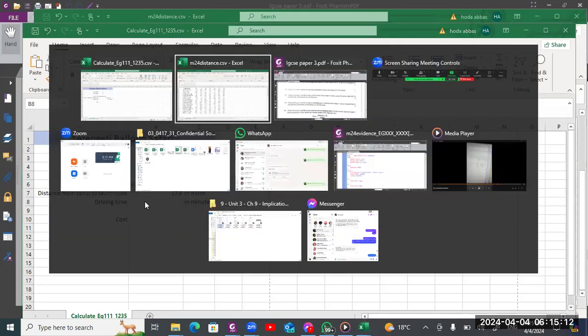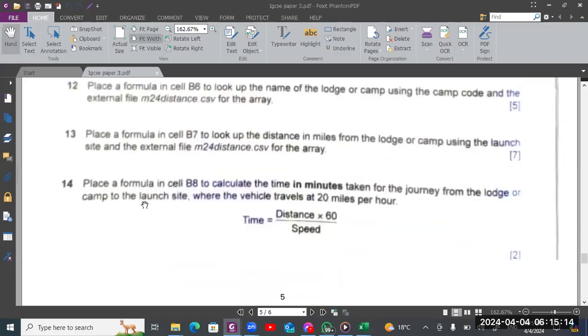And he said in the other question, please make this formula in B8 to calculate the time in minutes taken for the journey from the large old camp to the launch site where the vehicle travels at 20 miles per hour. Okay, so distance multiplied by 60 over the speed, whatever the speed is here in our question, 20 miles per hour.